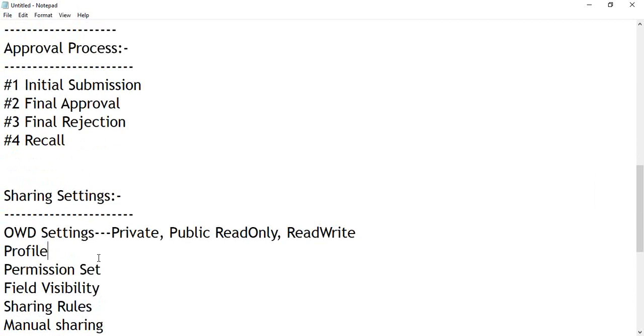And due to this OWD setting is read only, so I can see that record. That is the thing. Read write means I can also edit that record, access the record. So here, by default, the setting is public read write.